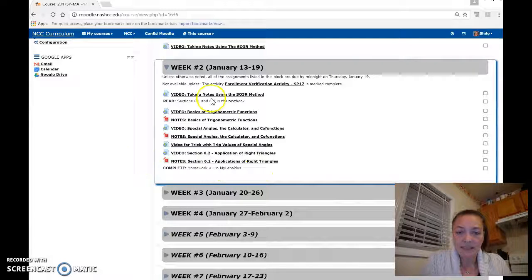Every single week is exactly like that. It lists a week number and a date range. It says all assignments in this block are due by midnight on Thursday of whatever the last day in that week range is. So this week it's Thursday, January 19th. Everything in this block is due by midnight on Thursday, January 19th.